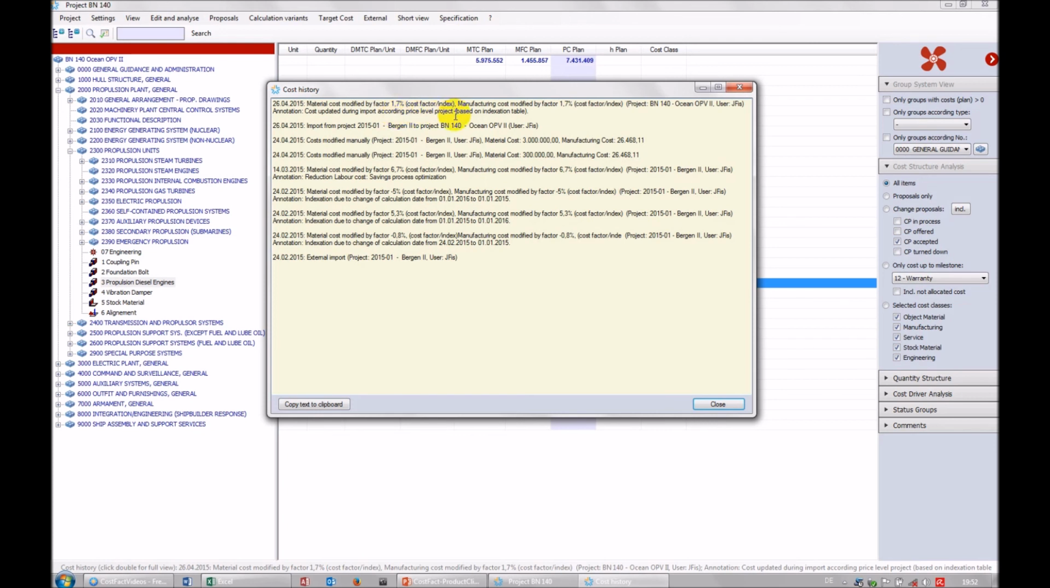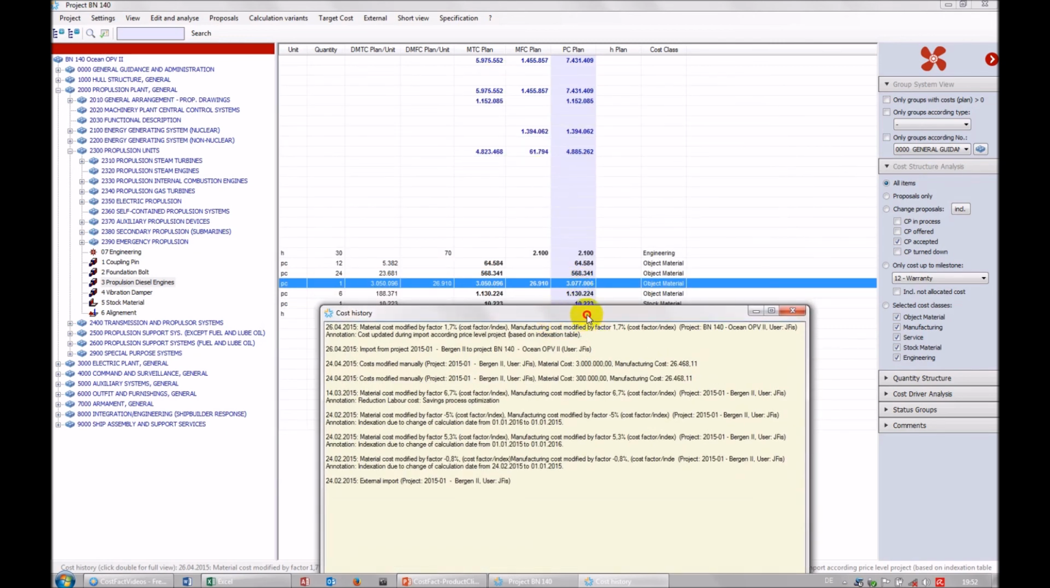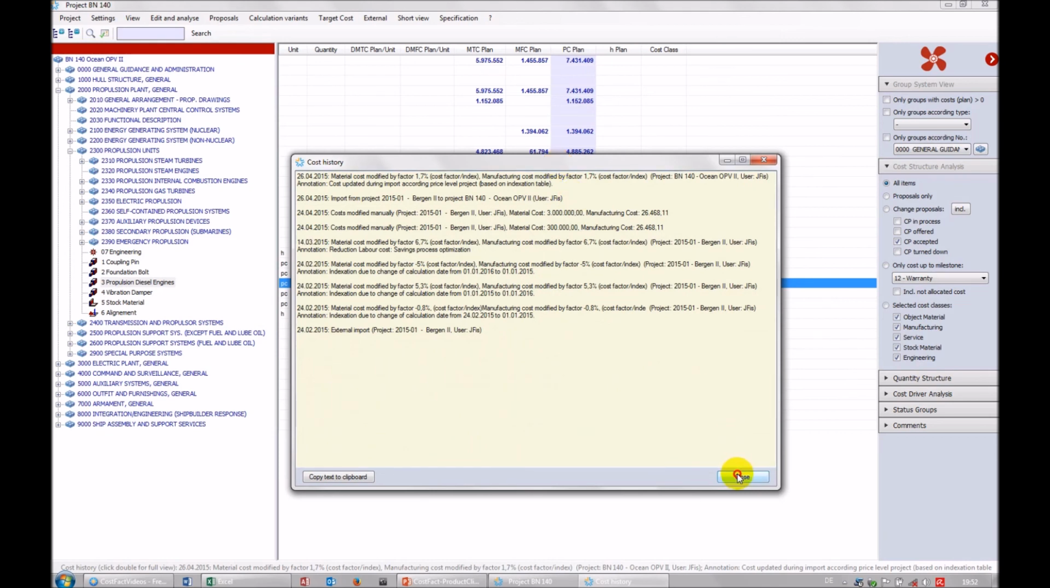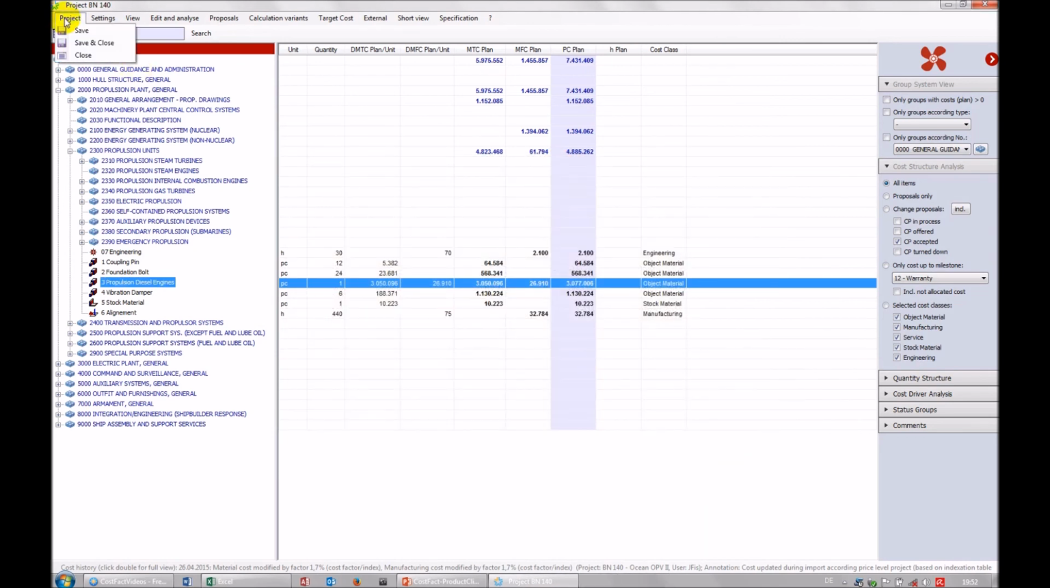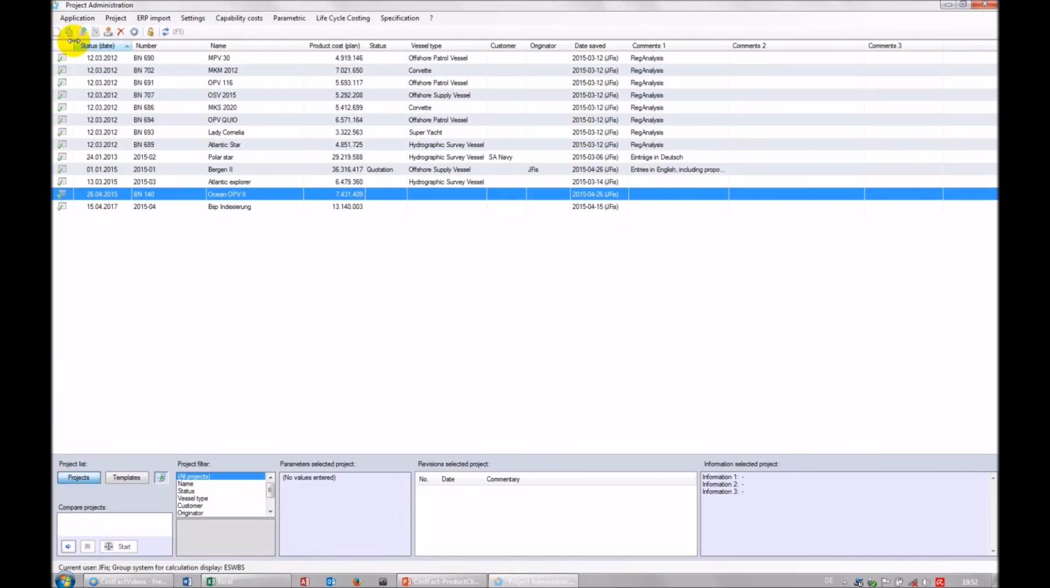By using this cost history, it will always be possible, even in 10 years in another project, to see how this actual value was created. Okay, after confirming, we have this new project, up to now with the propulsion plant calculated. Further input.